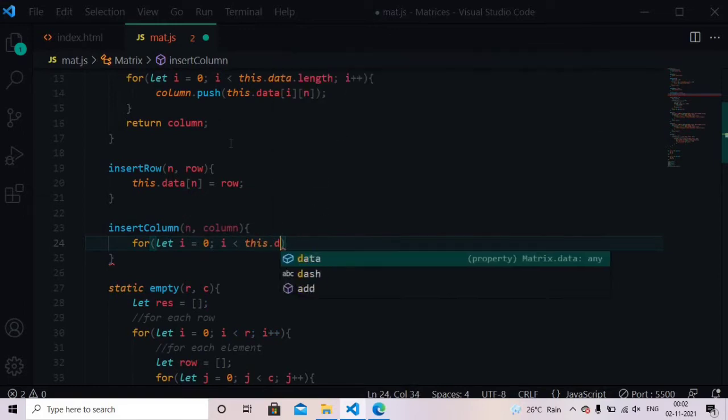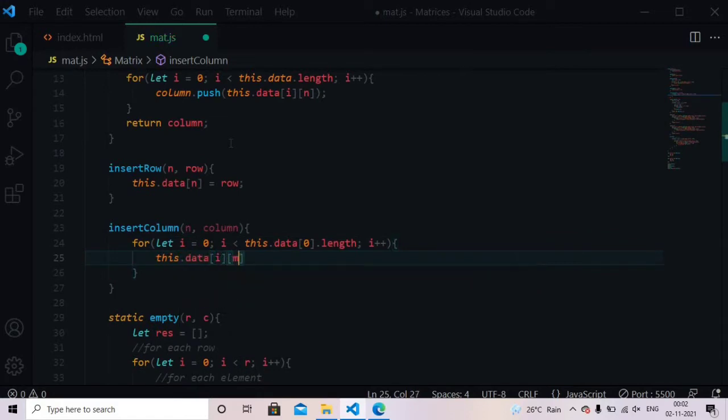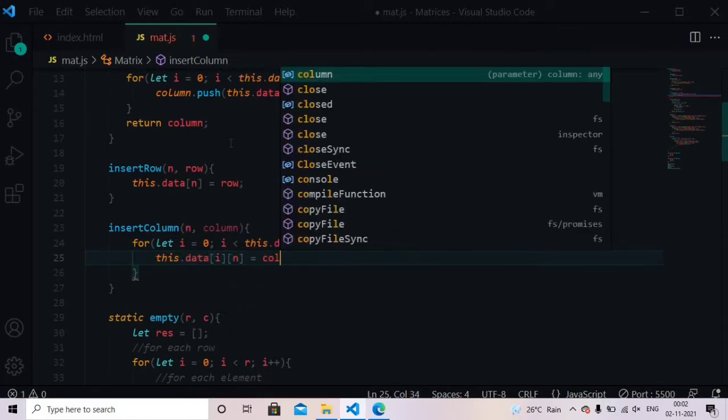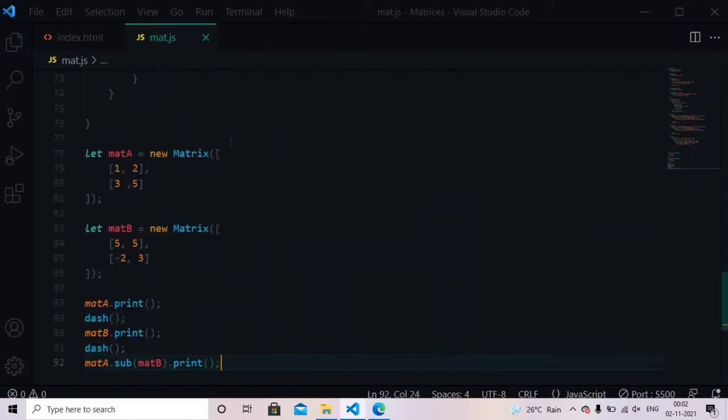Insert column, you get it. We loop through each row and we get the element of the column which is given. So insert column of 1, we loop through each row, we replace each row's first element. This is this.data[i][n], replace it with our data.